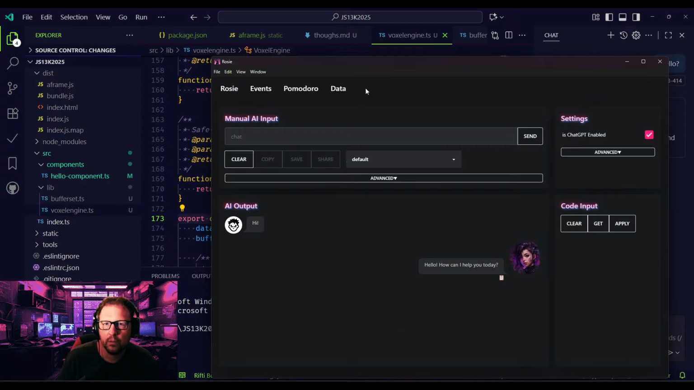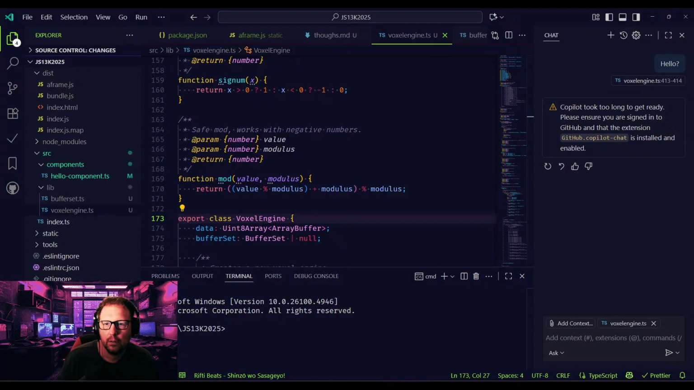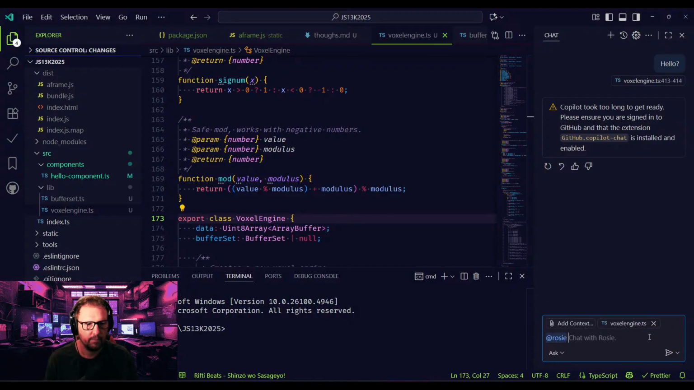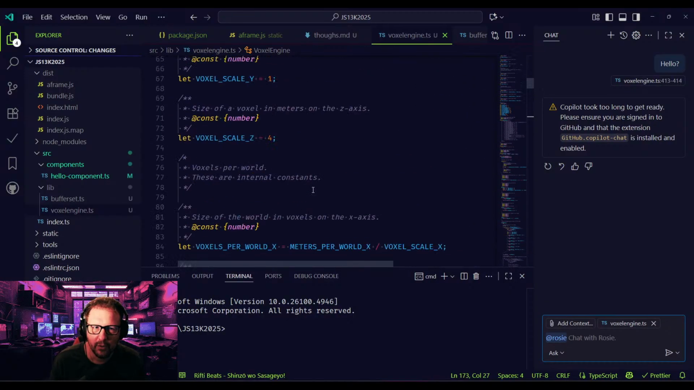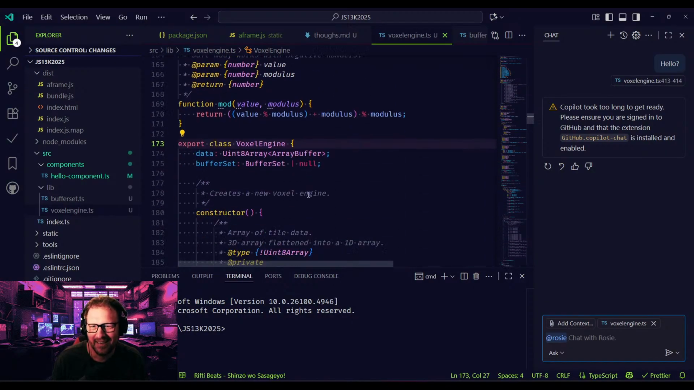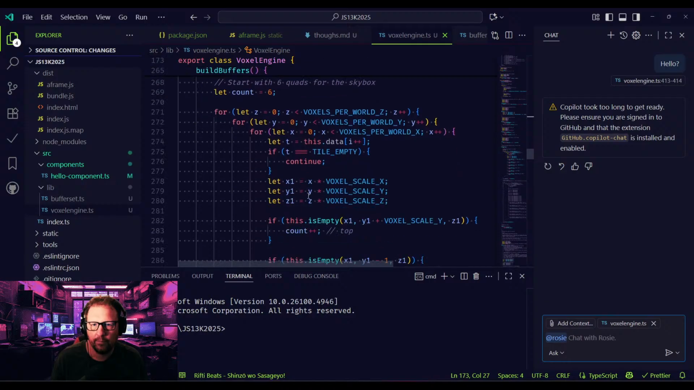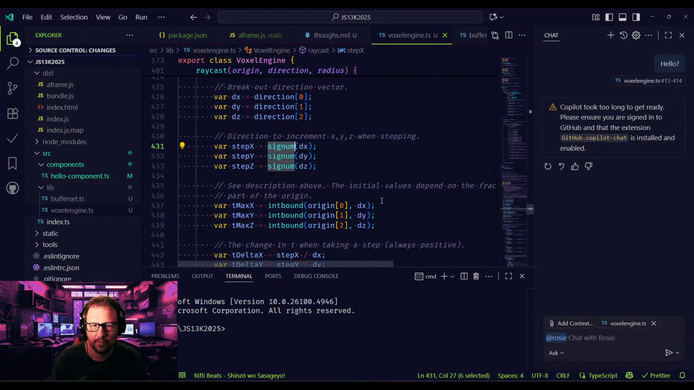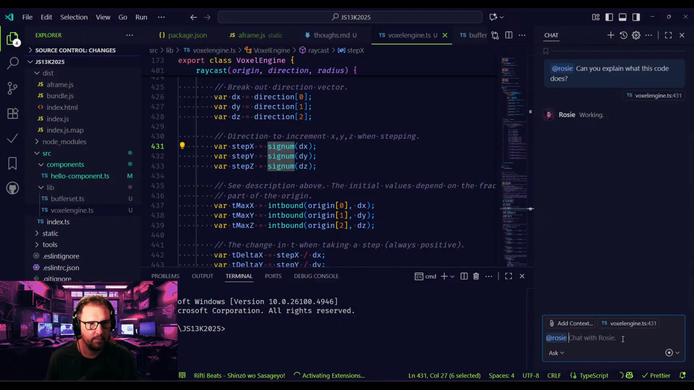Now I wonder. Can I do this? This will be the most amazing thing, if ChatGPT is not working, but Rosie GPT is working. Let's repeat that question. Let's see if it is. Can you explain what this code does? I wonder if it's working.